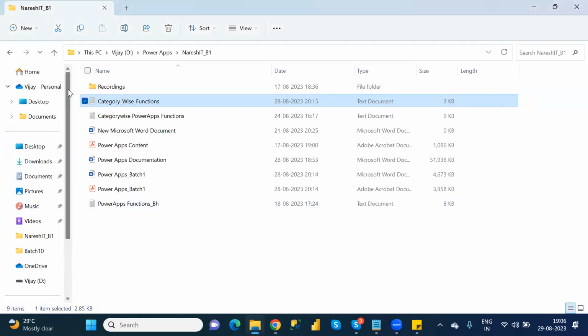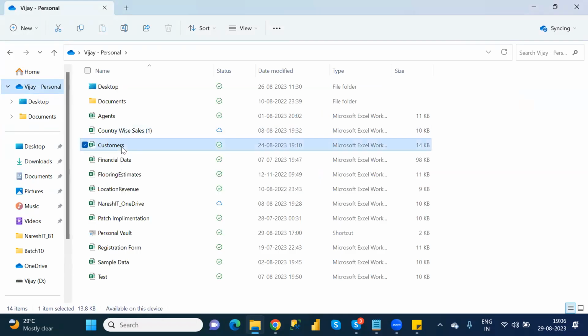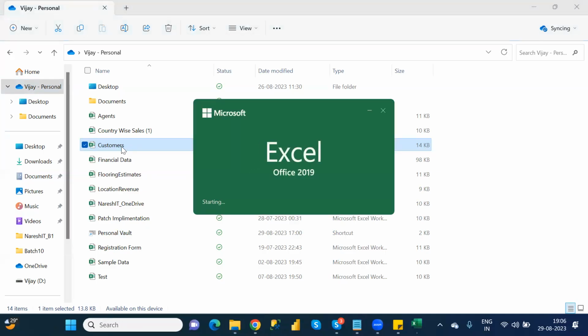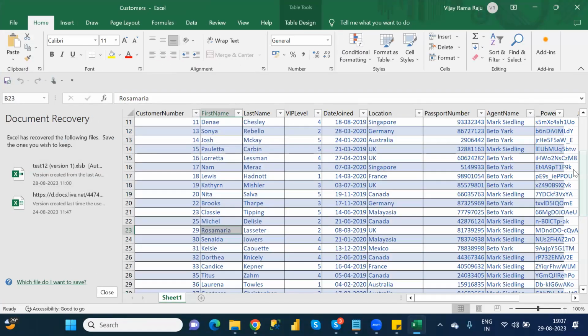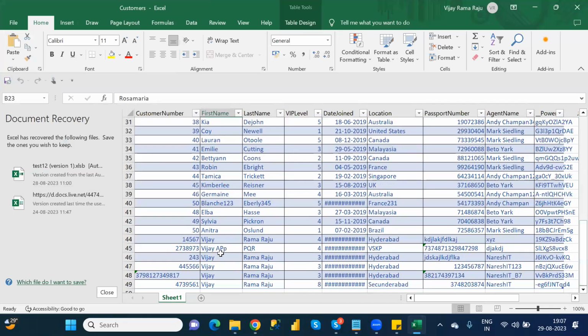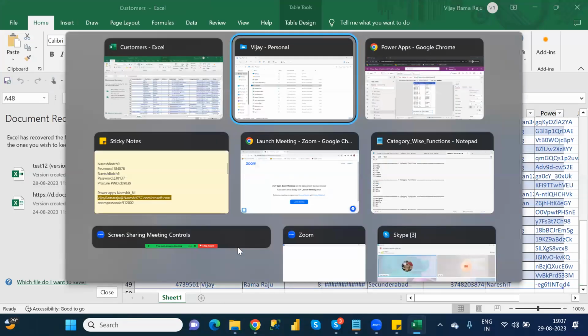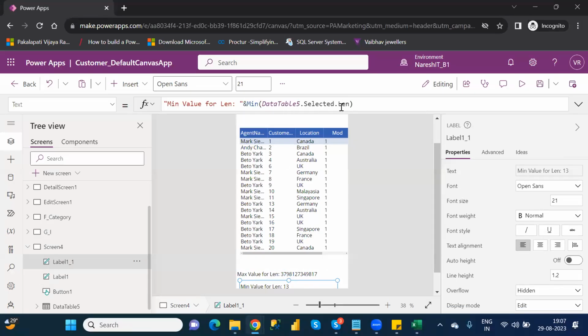Go to the OneDrive, where there is a customers table. In that customer table, find the customer number, and you come down, see, this is the value. Whatever maximum value it returns, that is what it shows in this app. If I want to check the minimum value, it's the same.